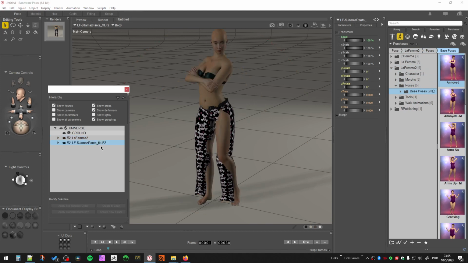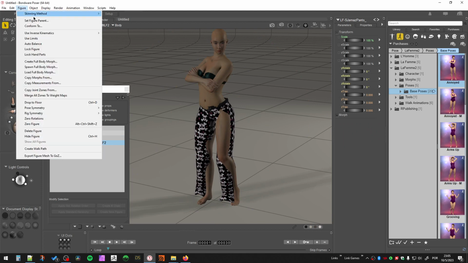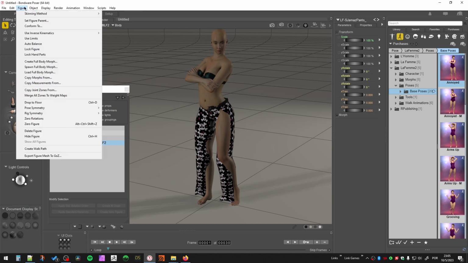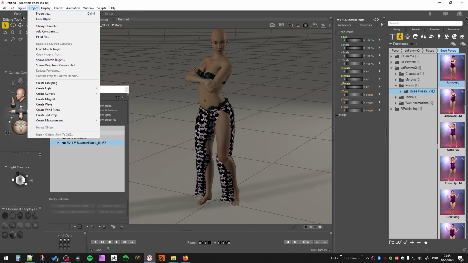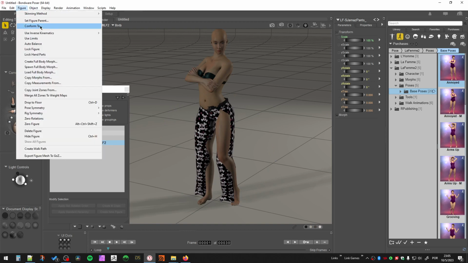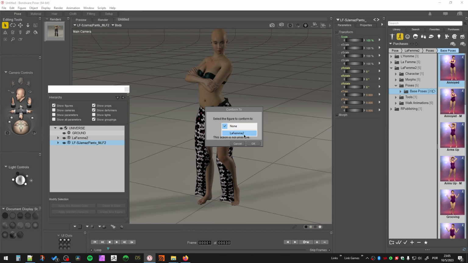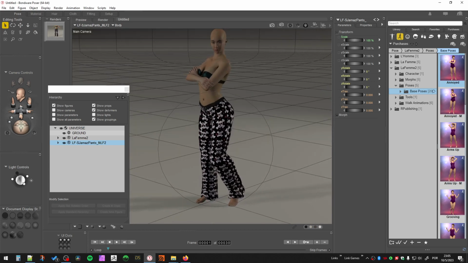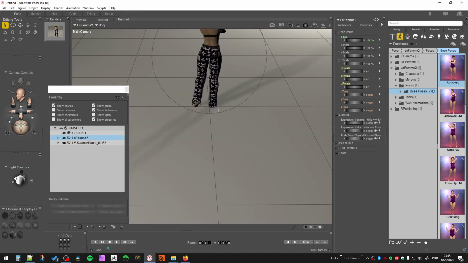I think it's not fitting. It's always good to check if this fitted, because when I double click, it's not always going to apply. I have to drag and drop over her or use this menu here. So we select the clothing, we go to Figure, Conform to, and now go to La Femme 2. See, it is working as expected, which is good.